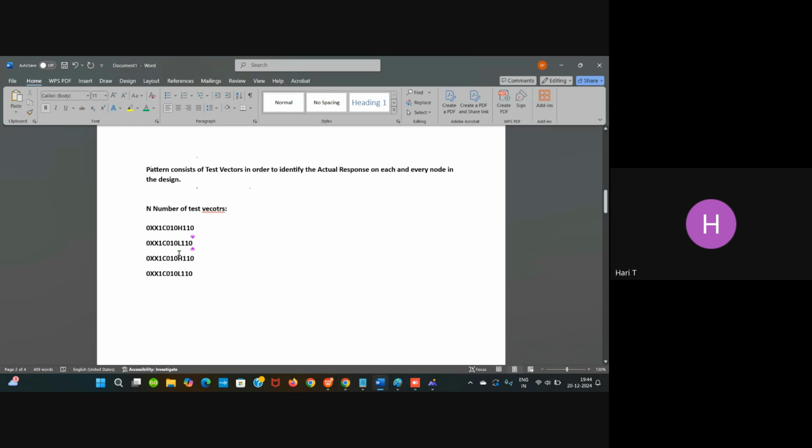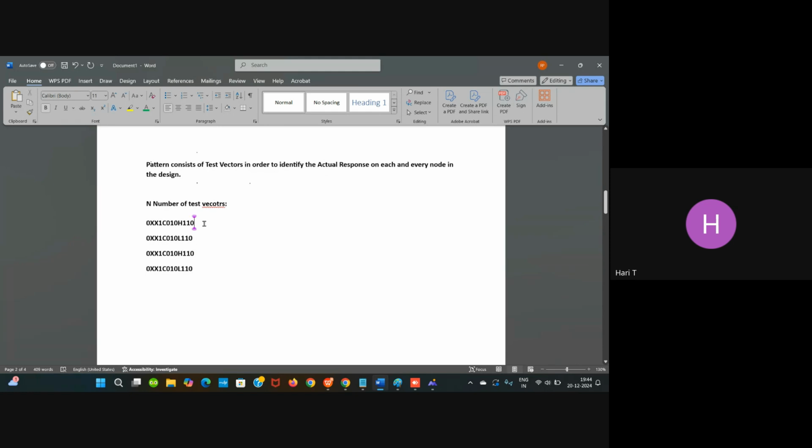Not an issue, but let me tell you. This is an actual input and output response. It is a collection of input and output responses. Don't think this will be as simple as this. It will be a collection of many ones and zeros and many x.